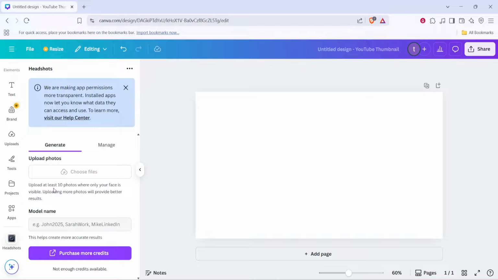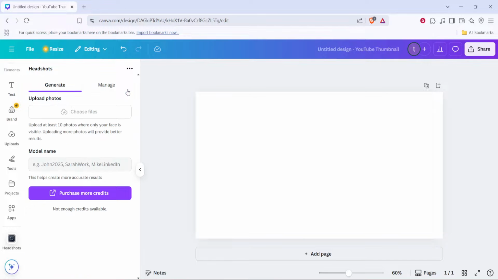After uploading the image, you'll be prompted to type in a model name. This name doesn't have to be exact or formal, but it helps to organize and keep track of your different headshots, especially if you're working on multiple projects. Think of it as a way of labeling your project within Canva for easy reference.